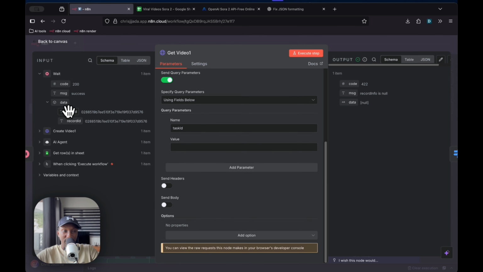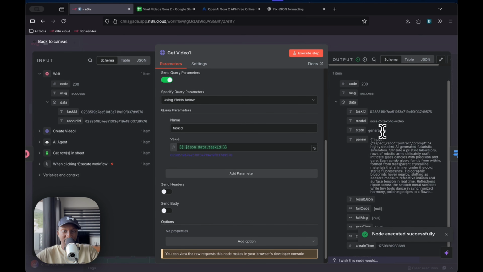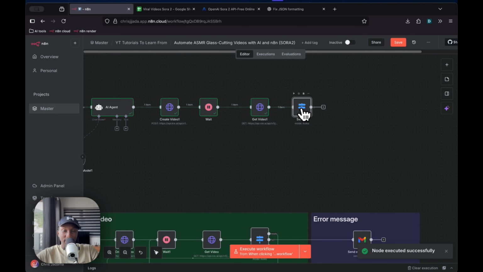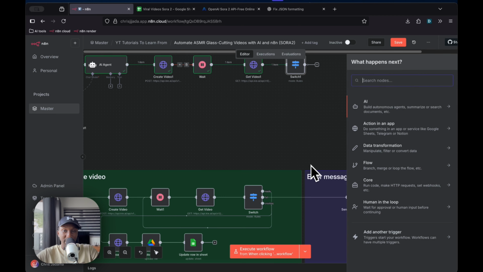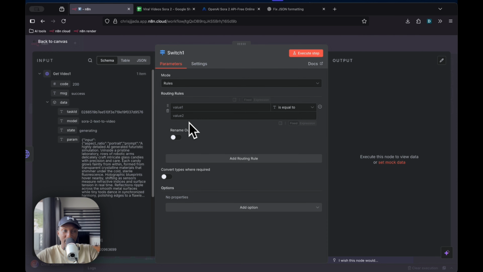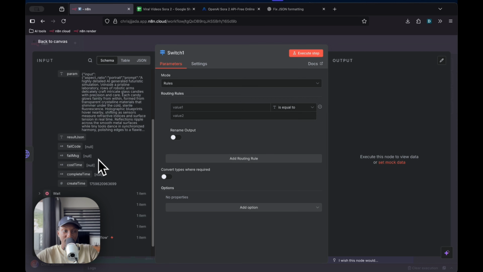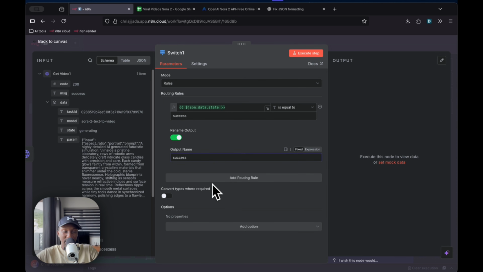It's because we didn't add this task ID here. So as you can see, it's generating right now. If it's generating, we want to go back into the loop again. And all we really need to do is take this JSON state, which is here, and say that it is equal to success.